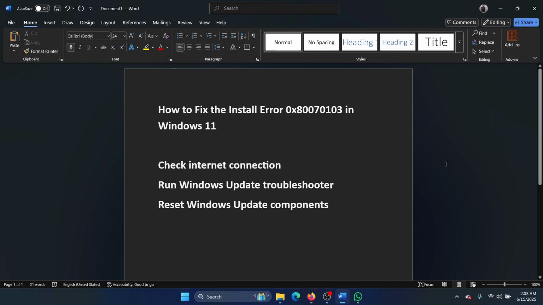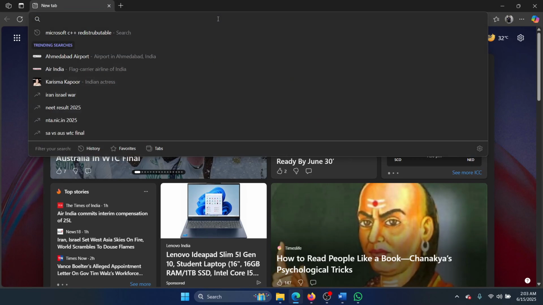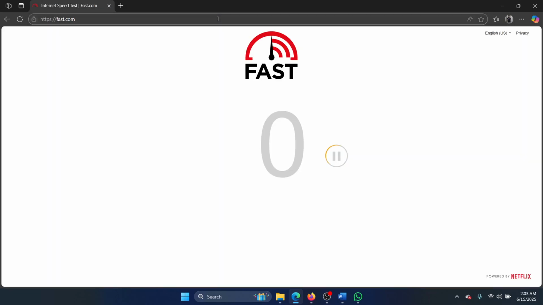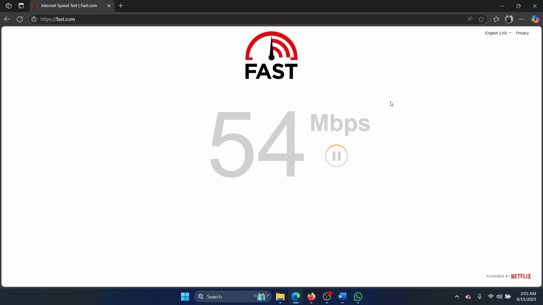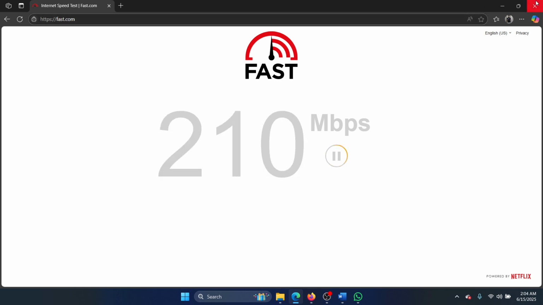So, our first solution should be to check the internet connection speed, which should be good enough because we are installing an operating system. So, go to fast.com and check the internet connection speed. Is it good enough? If yes, then move on to the next solution.